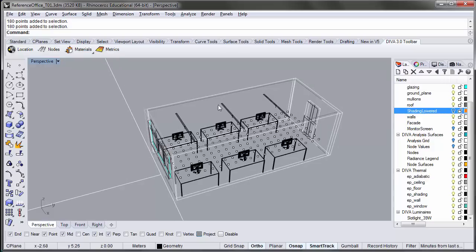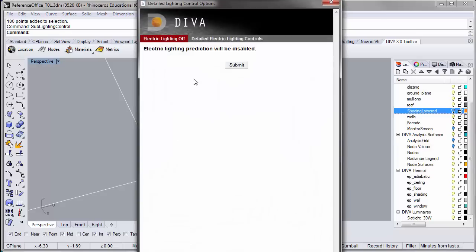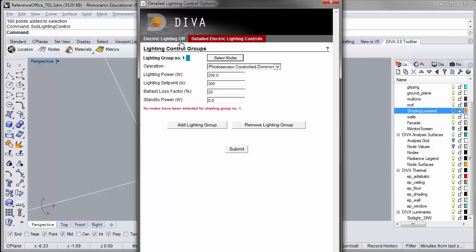So the next step, when we're ready to set our control groups, is to go to lighting controls under materials. It's the last option in this pull down menu. And you'll see that by default, the electric lighting off tab will pop up, and this says that electric lighting prediction will be disabled. So by default, you don't have any electric lighting prediction or control groups. But we'll go ahead and click on detailed electric lighting controls, and you'll see the option for lighting control groups pop up.